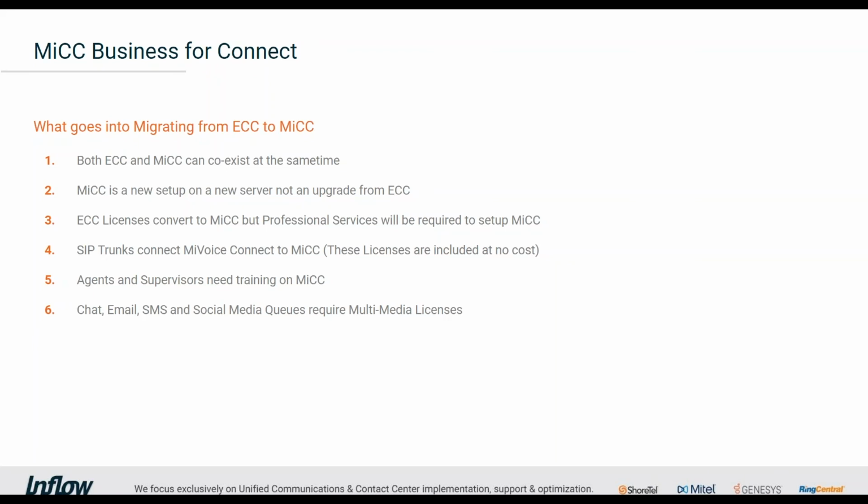With that, there are only two licenses in MiCC you need to worry about. They have a voice license, which includes inbound and outbound, and then they have multimedia licenses. If you buy a multimedia license for an agent, that agent can do chat, email, and social media, or any variety of them. Maybe you're not deploying all of them, you just need chat. Great.